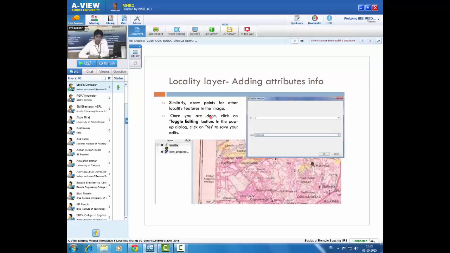Once you are done creating features, again click on the toggle editing button to stop editing. A pop-up will come up which will ask you, do you want to save the changes that you have made in the layer? Just click on yes and the edits will be saved.